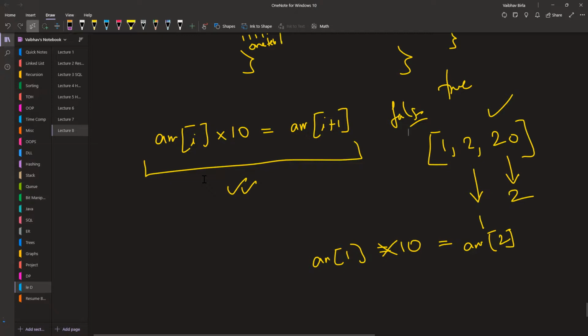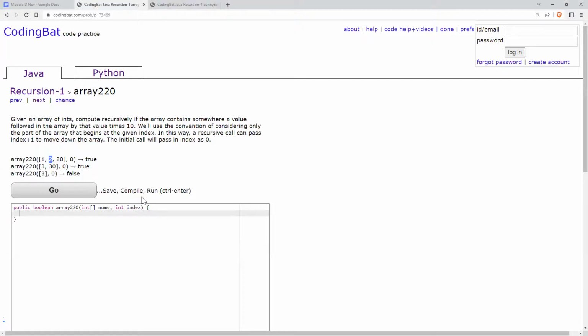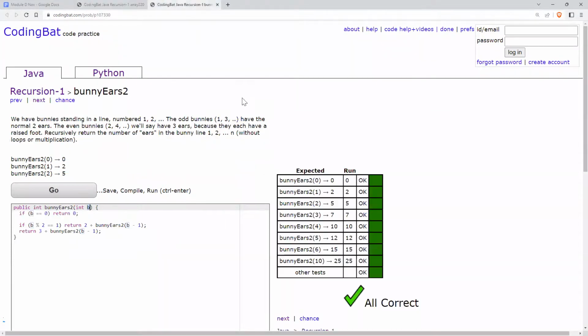Now tell me, what are the parameters of this function? The initial index will be passed as index. Okay, so initially this index value is 0 because I want to start from the 0th part. Now, guys, what is the base case? If I have 1 or less elements, then I have added the question, right? So bunny ears we did right now. So let's add them.